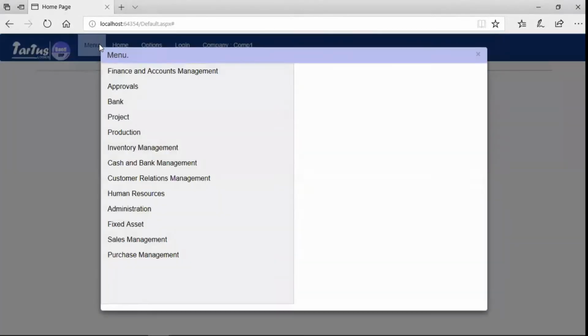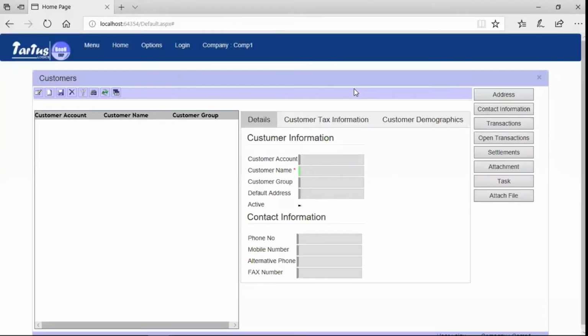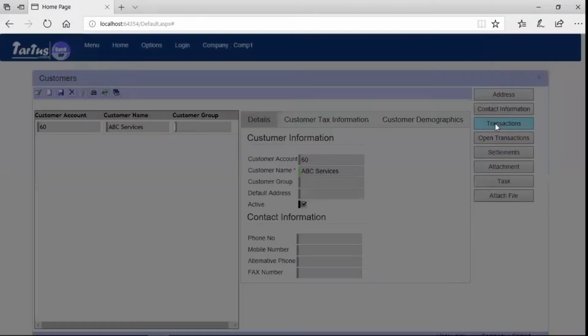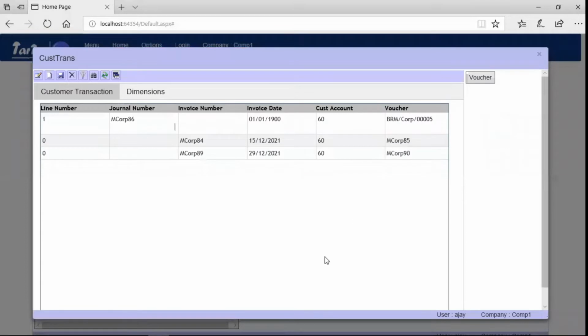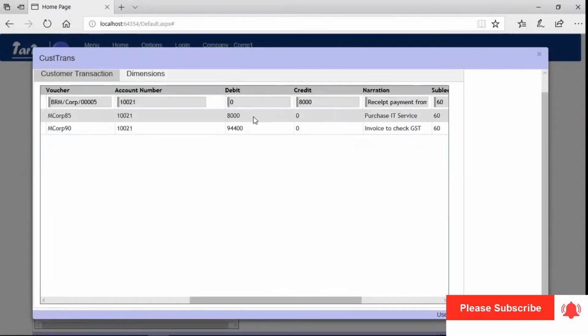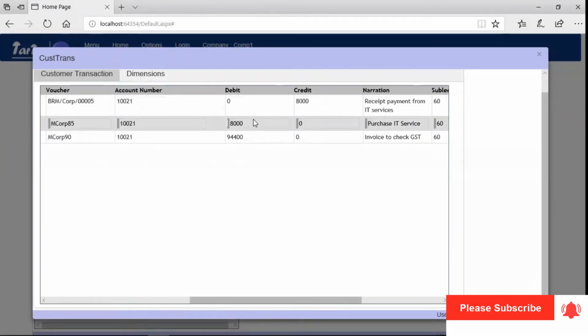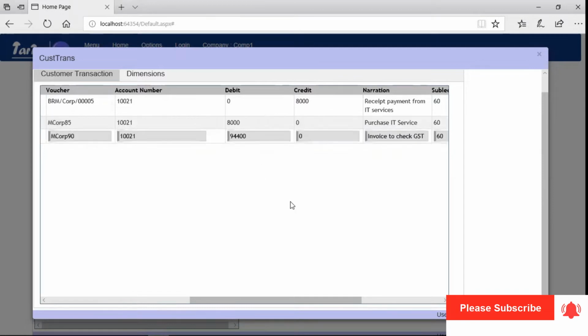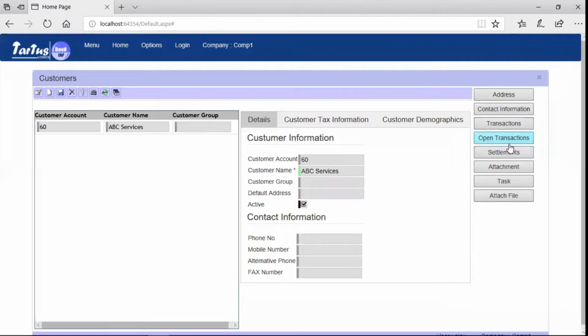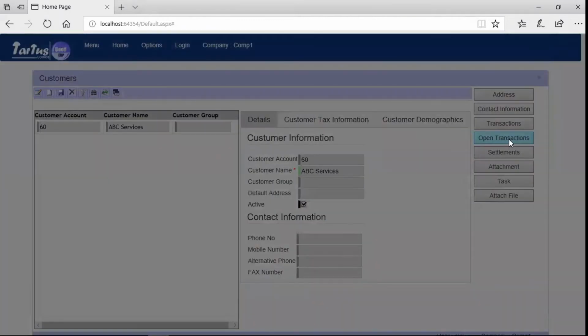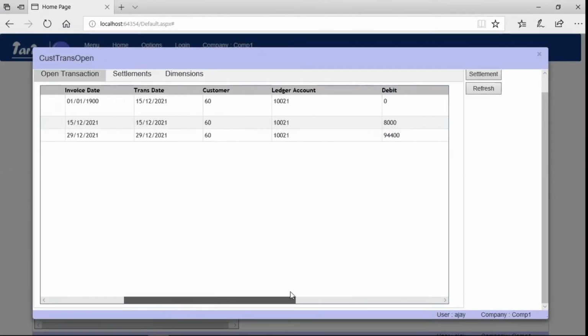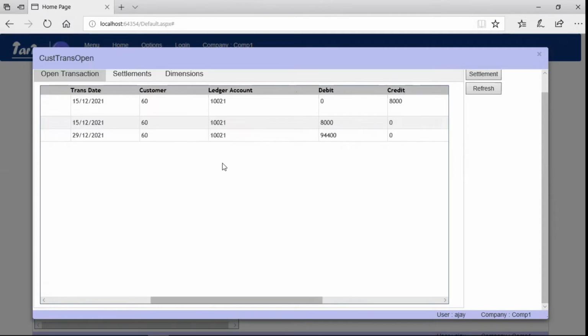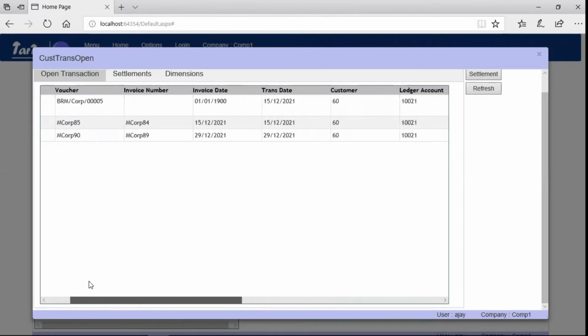Now let us navigate to Sales Management, Process, Customers. Select a customer and click Transactions. Transactions appear similar to the ledger. Now close Transactions and click the Open Transaction button. Unsettled transactions will appear in this form. Now select the transaction and click the Settlement button.